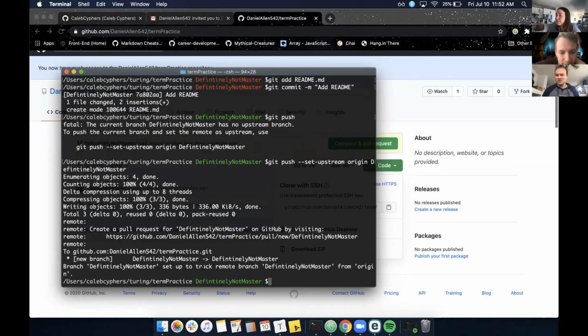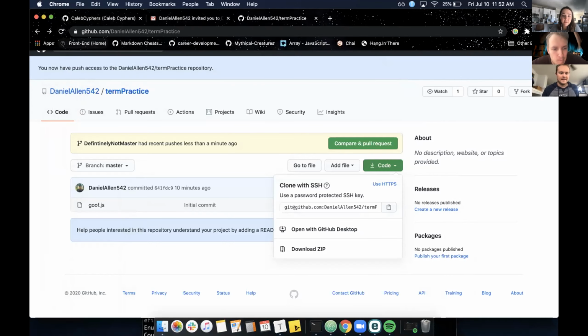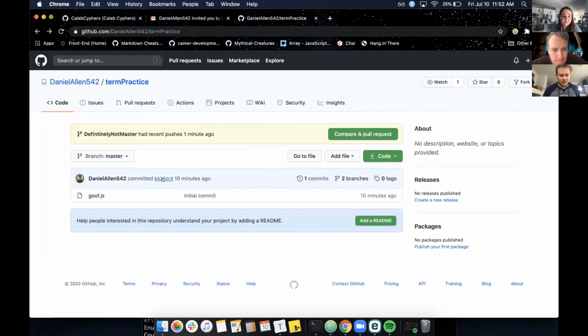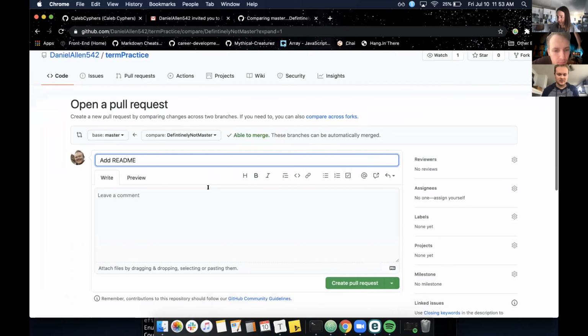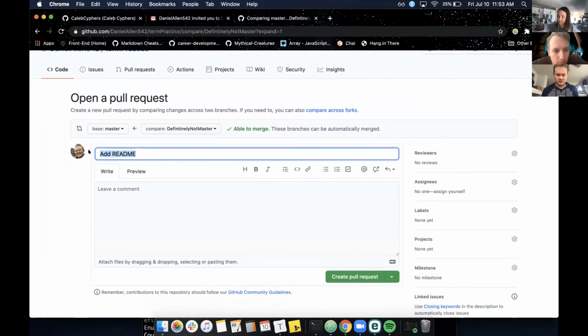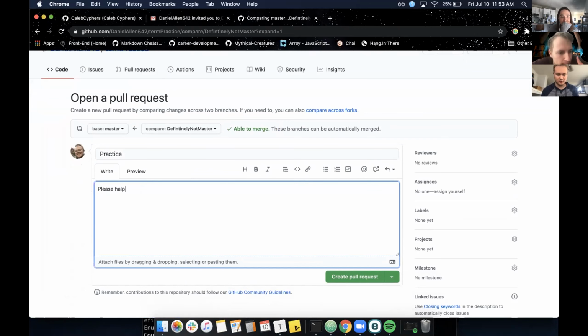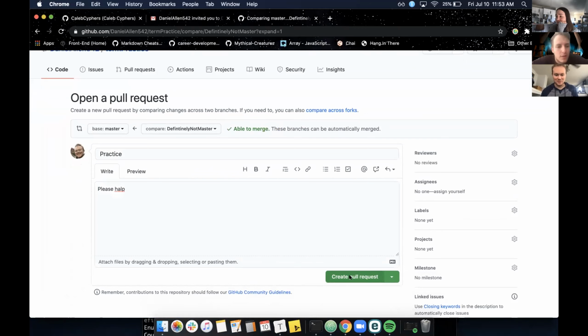So he just pushed it. Do you want to check and see if you can see it? Since he just pushed it, would I be pulling it then, or do I have to do a pull request, or does it just exist up here now? You have to go ahead and kick off a pull request on GitHub. Okay, so I'm here and it says definitely not master has recent pushes. Then I would say compare and pull request, and title it practice, and then say please help, and then create pull request.